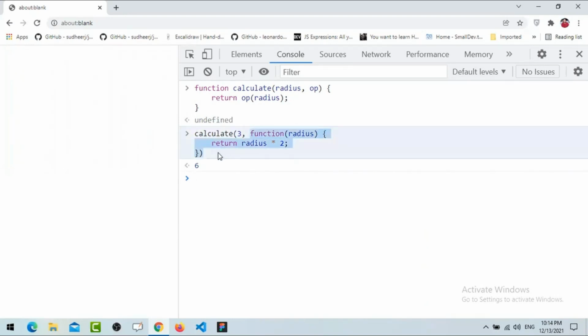So here I'm passing this one. You can see what type of function it is. This is a callback function because I'm passing this one as an argument while calling this calculate function. But this is also an expression. And what type of expression is it, anonymous or named? This one is anonymous because here we have just a function keyword. No name is there.